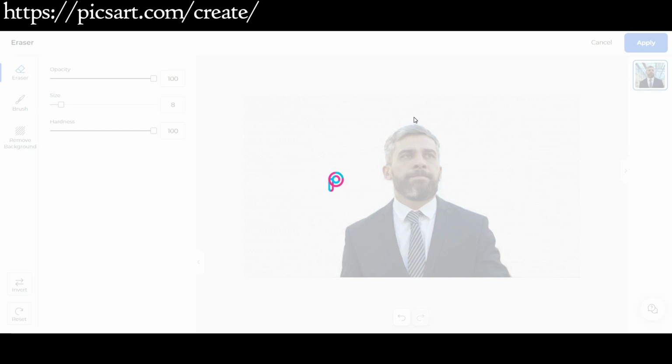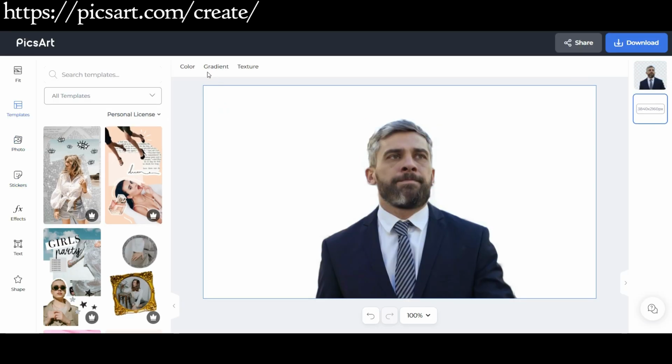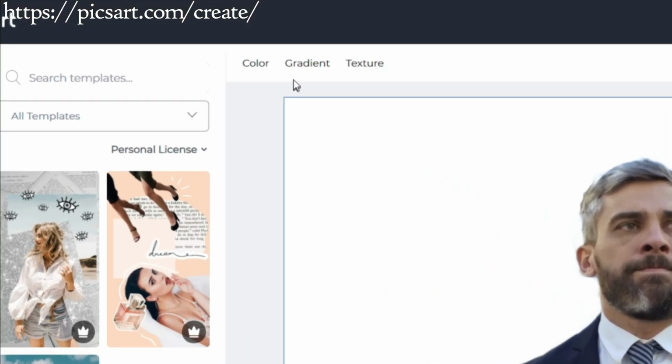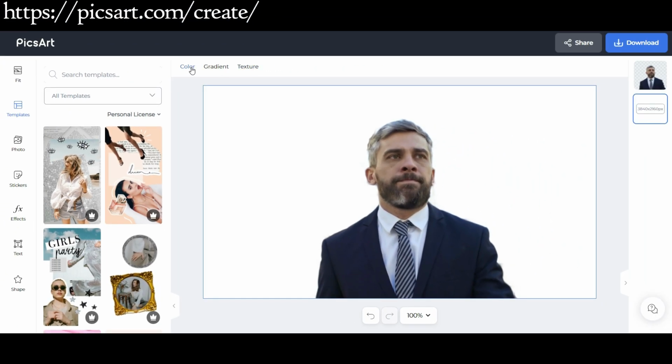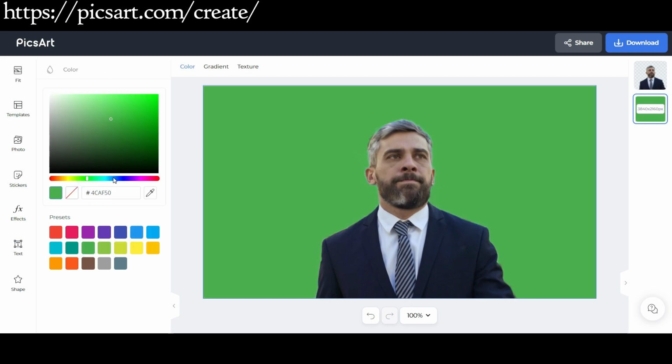When done, hit Apply. Your photo will get a white color background automatically. So click on the background and you'll see the options on the top. Select the color and choose the color that your photo does not have. My photo does not have any green color, so I'll choose a bright green color. Also, this bright green color is recommended for most scenarios, but if your photo has a lot of green color in it, it's not recommended. Go for something such as very bright orange or very bright yellow if it doesn't have that.